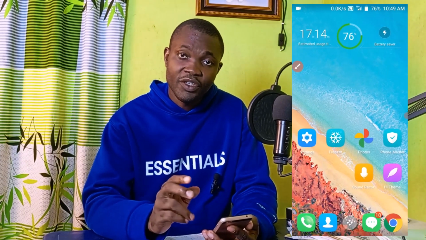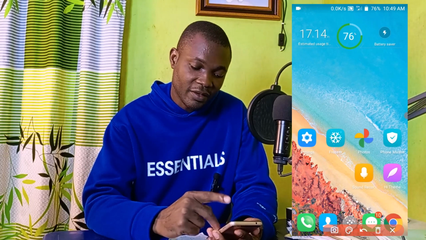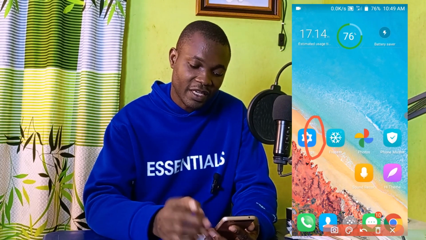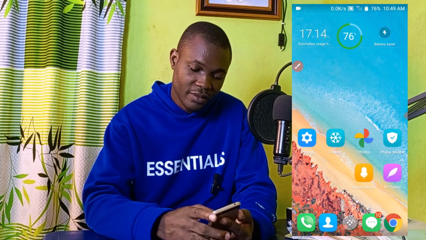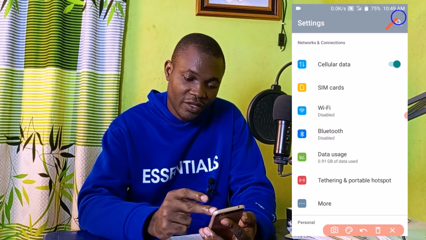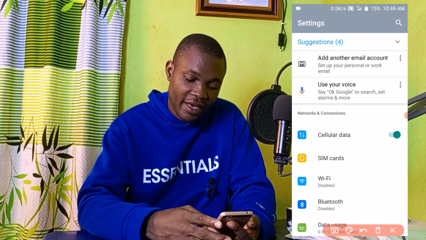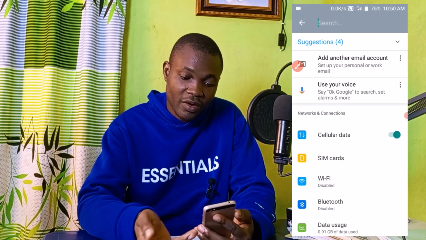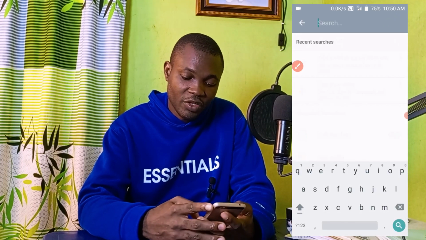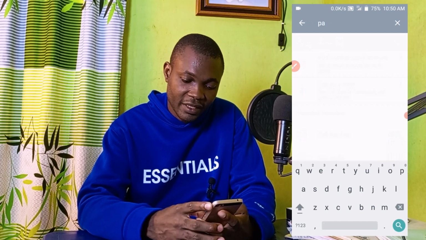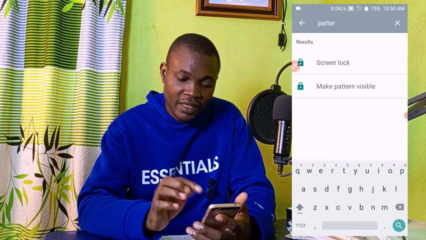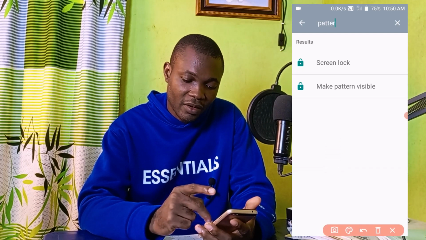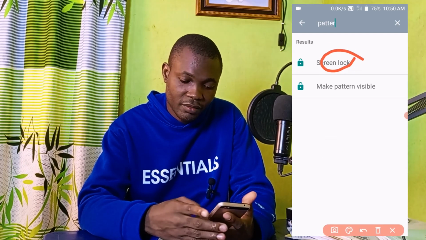All right, so the very first thing you need to do is to head over to your phone settings. So I'm going to click on here to access my phone settings. Then on getting to this page, you have to make sure I use this particular search icon right here. So I'm going to click on it straight up. Then I will make sure I type in pattern right here. Then I'm going to make sure I click on screen lock.